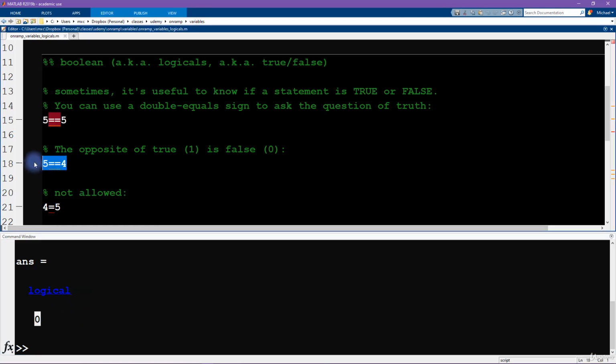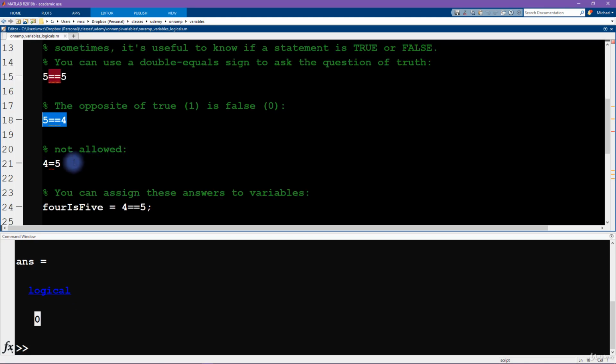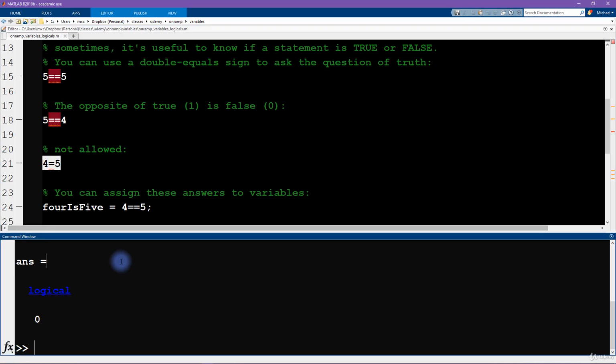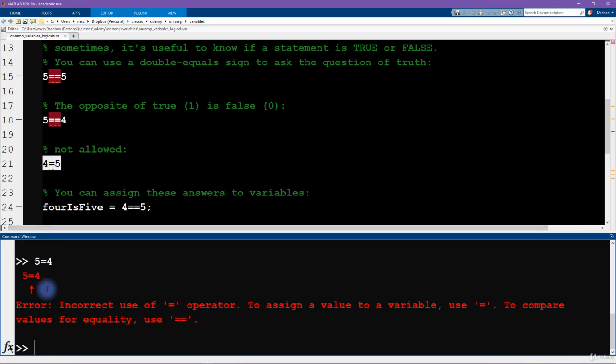So this is a double equal sign. It's basically like asking the question whether the left-hand side equals the right-hand side. That should not be confused with a single equal sign, which is used for assigning values to variables. And of course, you already know all about that. So this is illegal behavior. If we would say 5 equals 4, that is wrong. That's an error because of incorrect use of the equals operator.